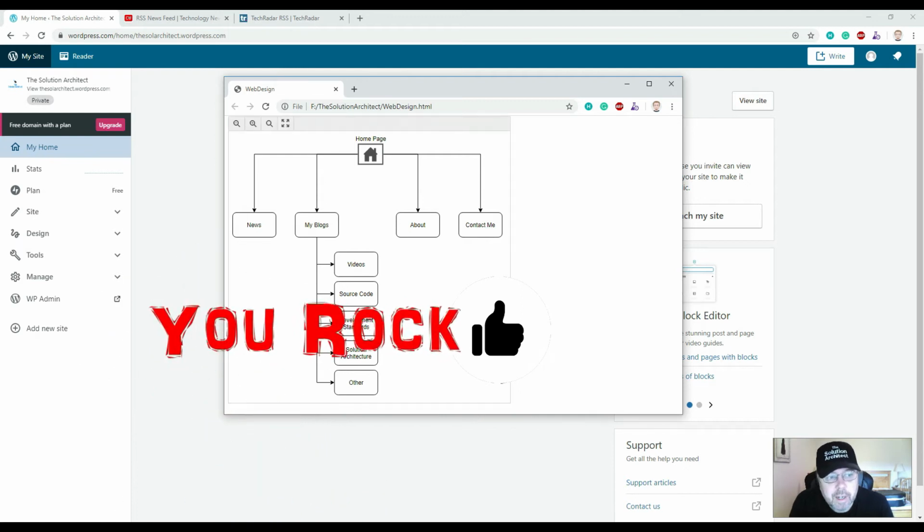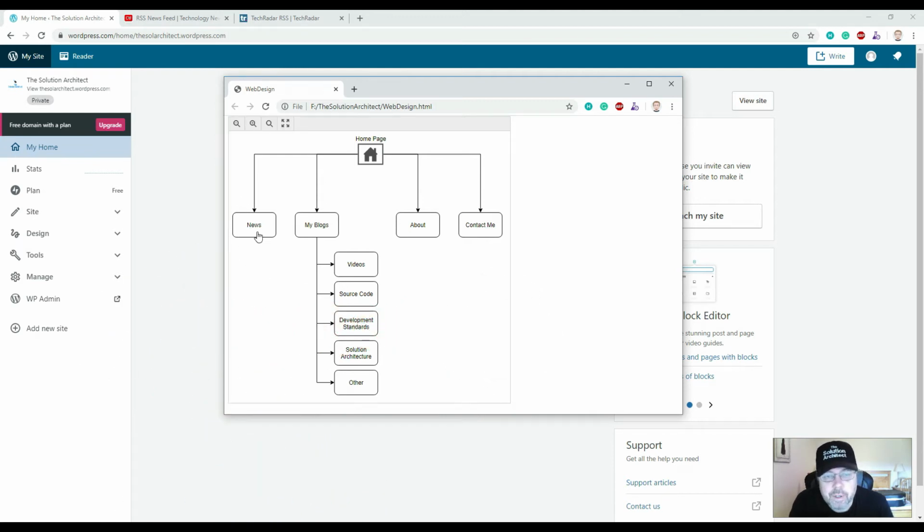In today's video we're going to tackle our first part of it, which is news. Inside this I'm going to show you how to add RSS feeds, and at the same time also explain more or less what RSS feeds are.